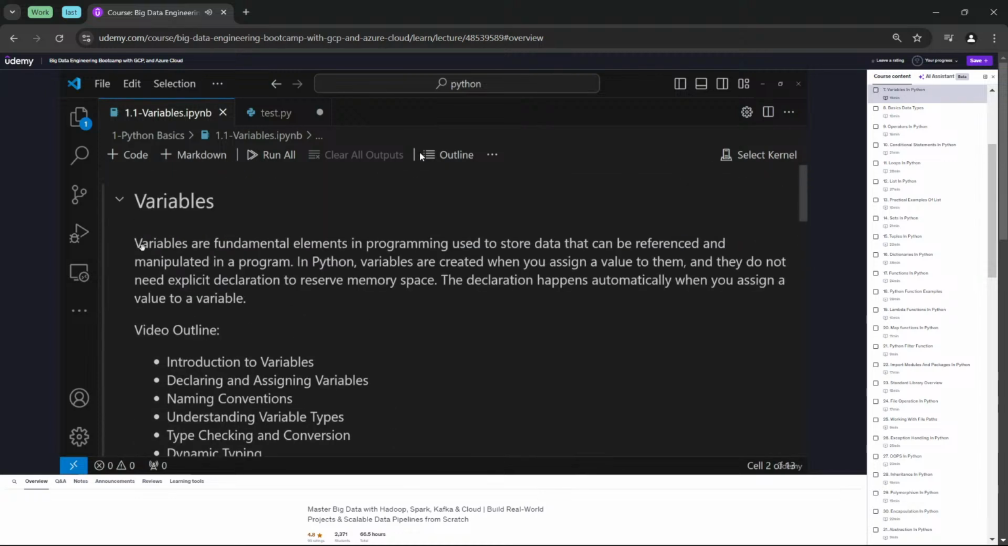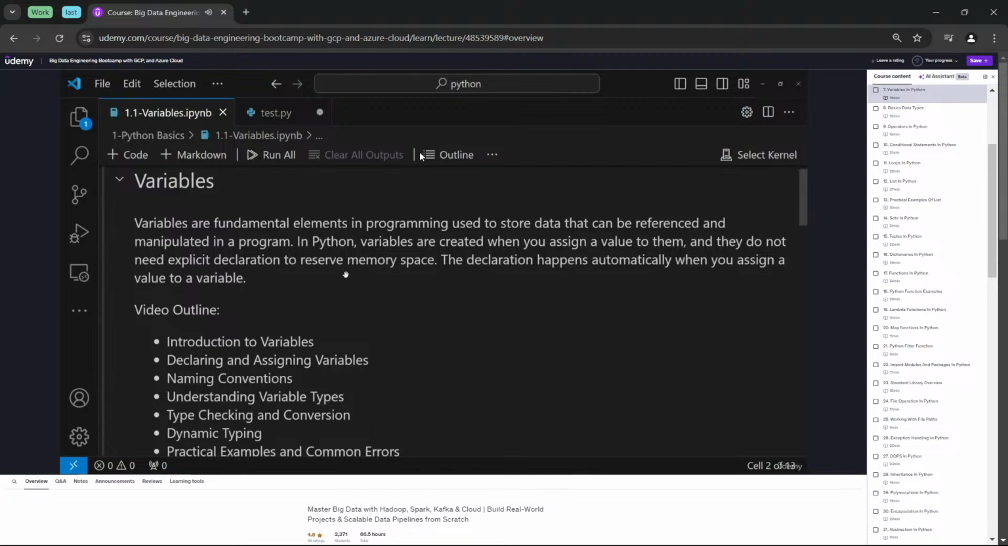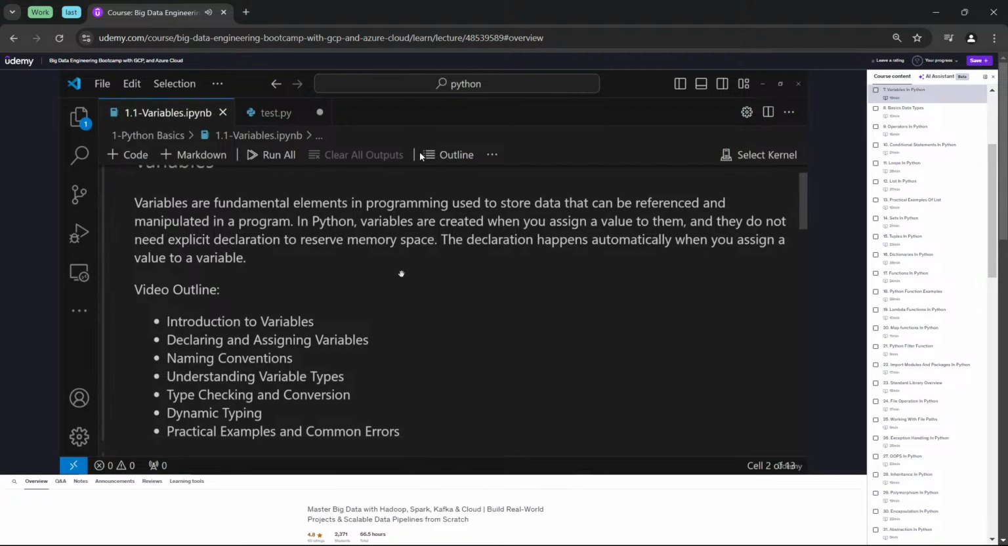Okay, now first of all, as usual, let's go with the definition. So variables are fundamental elements in programming used to store data that can be referenced and manipulated in a program. In Python, variables are created when you assign a value to them, and they do not need explicit declaration to reserve memory space. The declaration happens automatically when you assign a value to a variable.